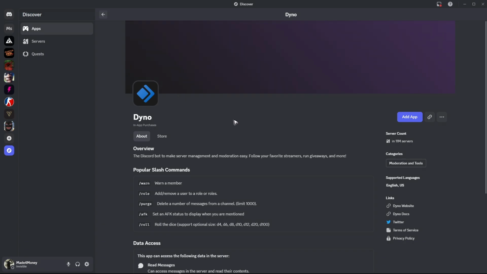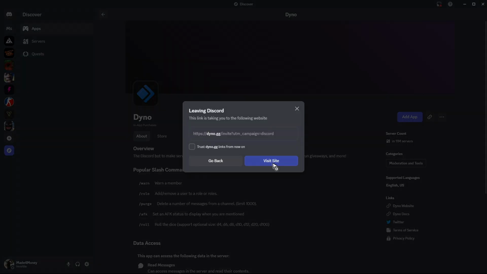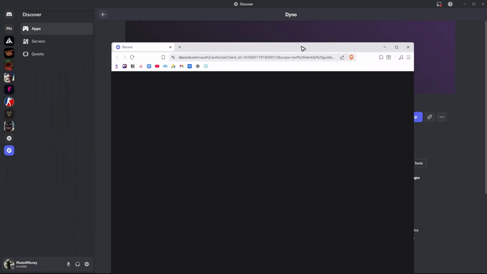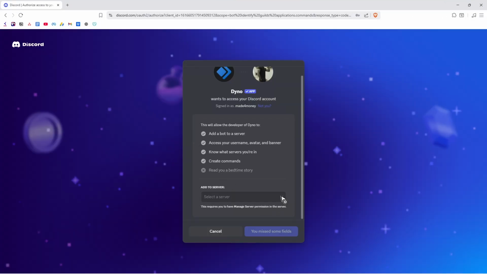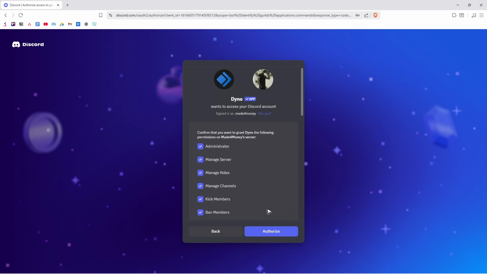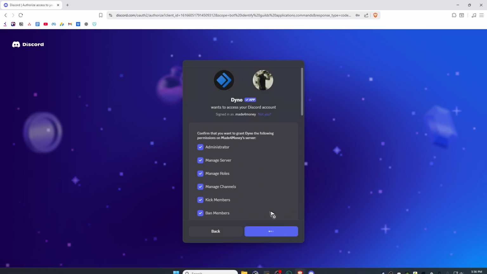Okay. In here, just go ahead and click on Add App. Just click on Visit. All right, now this one will open on your browser. Now in here, just gotta select the server. For example, I have created this one. Hit on continue and just give the necessary permissions. Enable all, hit on authorize, okay?